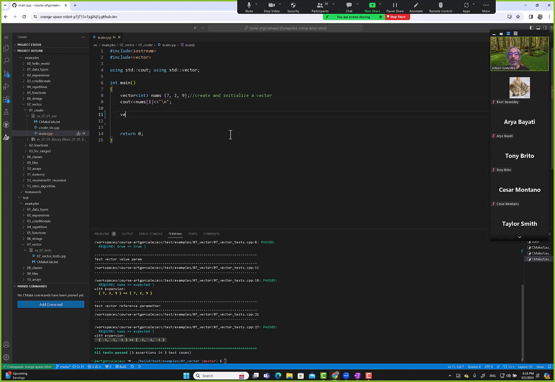No-brainer there. You can create an empty vector, nums1, and then you can start adding values to the vector. The common or the recommended function is push_back, right? So we can push back to the vector. So that's one way.